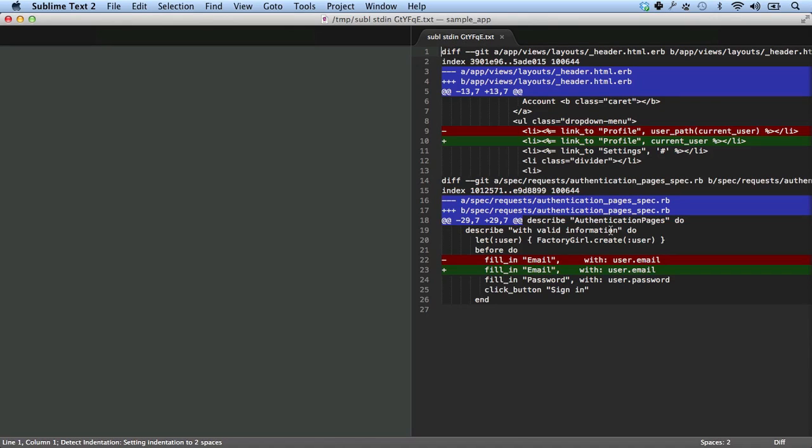We can do a git diff and pipe it to Sublime Text to see the diff. So you can see here are a couple changes that we made at the end of the last lesson. There was this space that got eliminated to line up the widths. And then we also switched over from user path current user to just current user. So let's commit those.